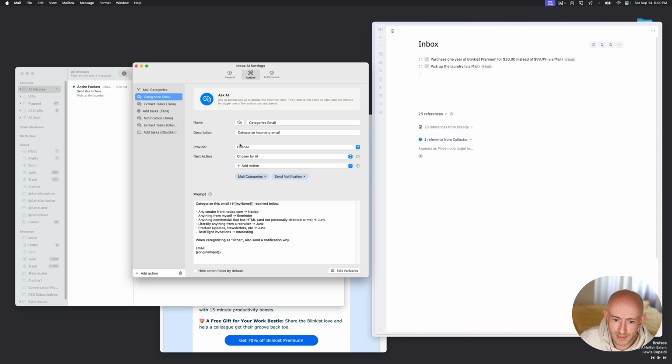And if we go into that, we see a couple of things. So we can ignore this for now. This is the provider. And a next action, you can see that these are the things that the AI is able to do. So the AI is able to send notifications, and it can set a mail category, and we'll get into that later. And basically, this is a prompt.